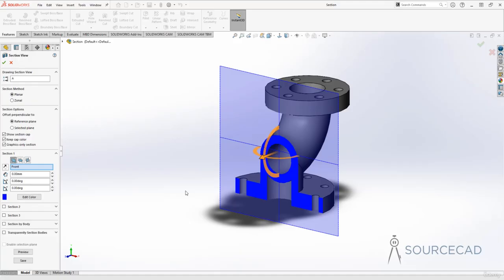Now let's understand this clearly, and here we have the section view panel with several of these options. The first option here is the name of the section view. So we are getting this section view A, and there are two ways you can create a section, a planar and a zonal. We will select planar for now and we'll get to zonal in a moment. Now with planar selected, I will select reference plane, and now you can select some of these options. So in this case, I'll select show section cap, keep cap color, and maybe I'll uncheck this graphics only section.